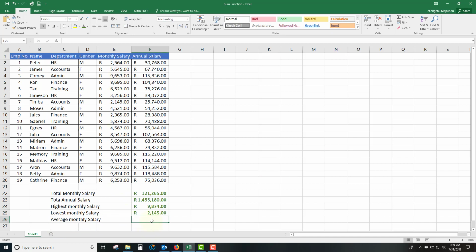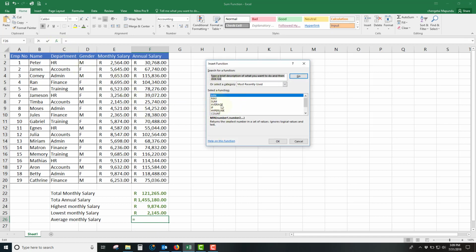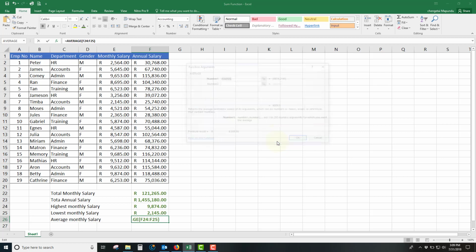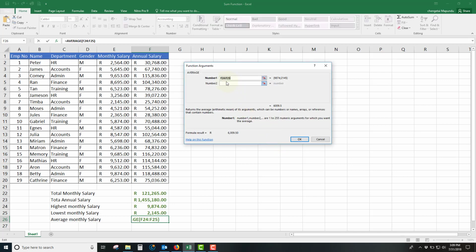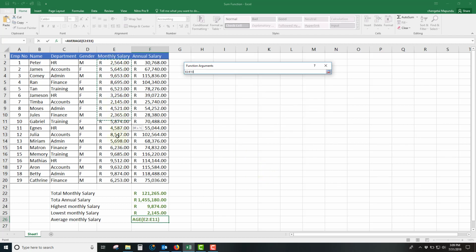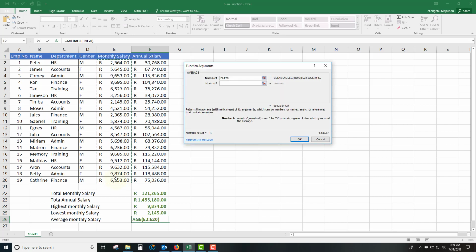I'm going to click here where I want the average salary to be, and then I'm going to come to effects, and fortunately for me I have average here, but I would have searched for it by typing average here and still say go, and then you can find it. But let's say I've got average here. I'm just going to click on average, and I'm going to click OK, and then it tells me that it's going to look for average for the range F24 to 25. That's not exactly what I want, so I'm going to point it to this, and then it already tells me the average.